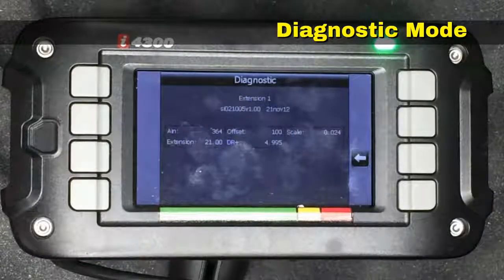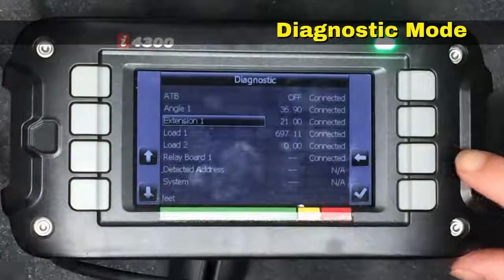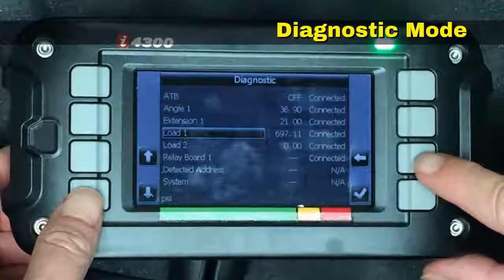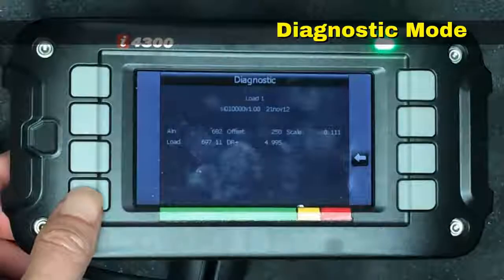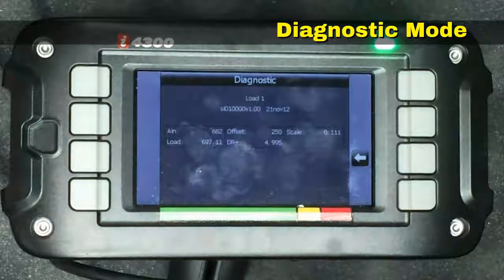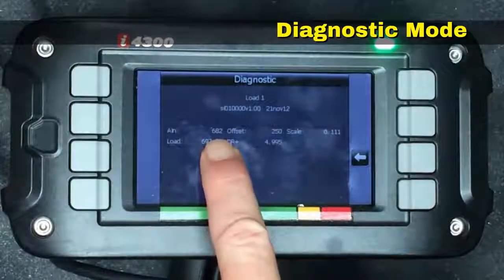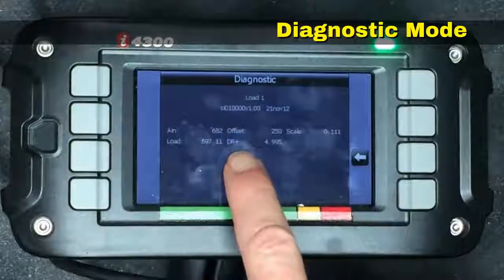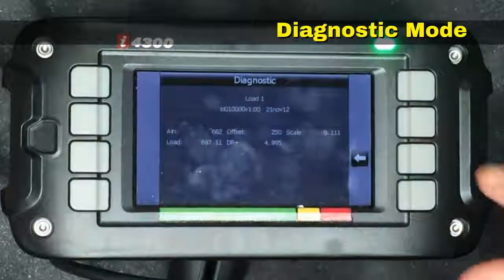Most of the stuff that you're going to find in diagnostics is going to be relative to troubleshooting the system, and when you get a hold of someone like me on the phone, we're going to tell you to go into diagnostics, and we're going to ask you for the AIN value. We'll probably be asking you for the DR plus value also.